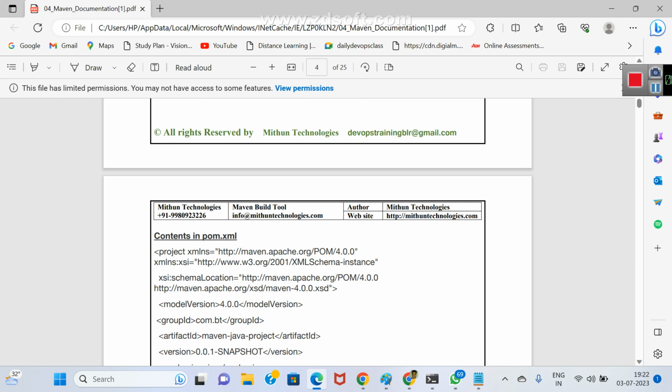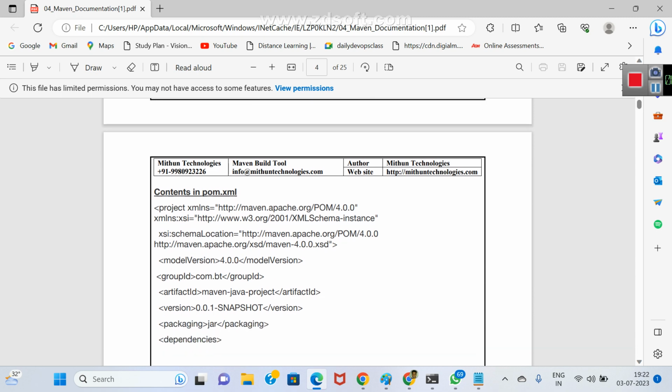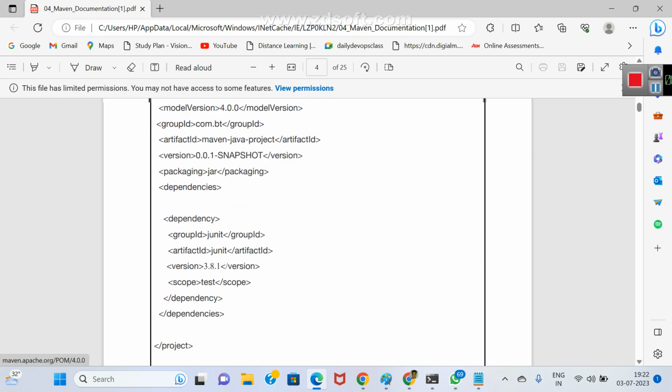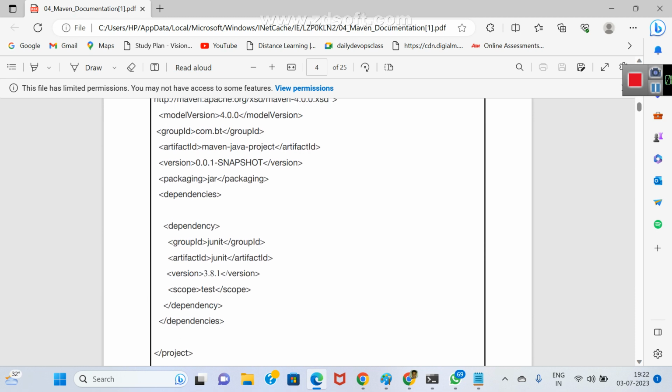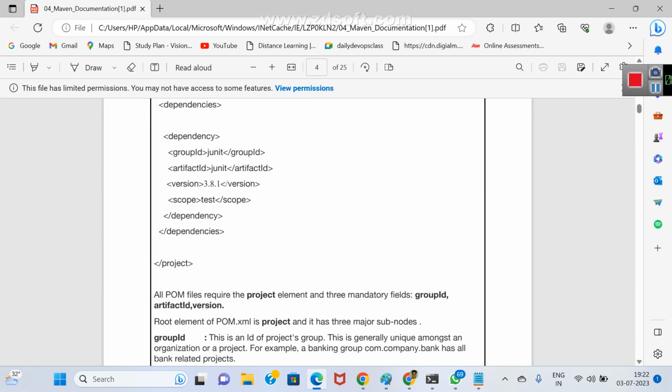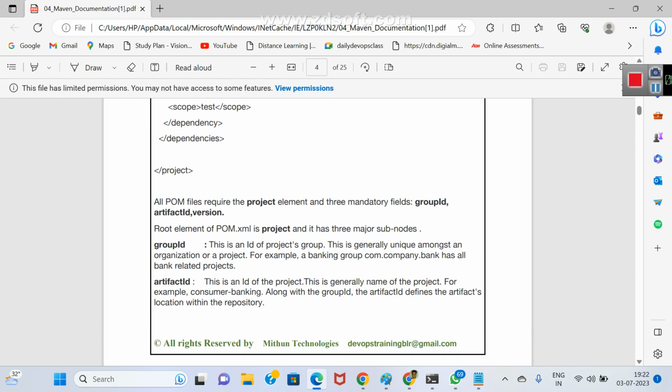Shall we enter into pom.xml? See, they provided pom.xml, a very simple file. Nothing is there here. But when we open it, it will provide many things. See, here they have given group ID. Anyone read it? Group ID. This is the ID of the project's group. This is generally unique amongst an organization or project.